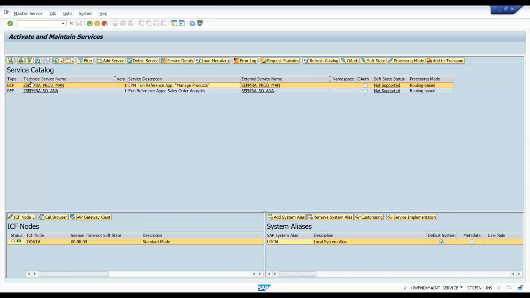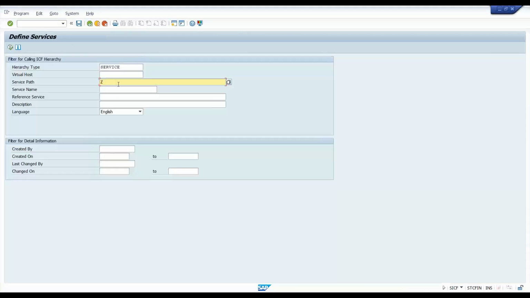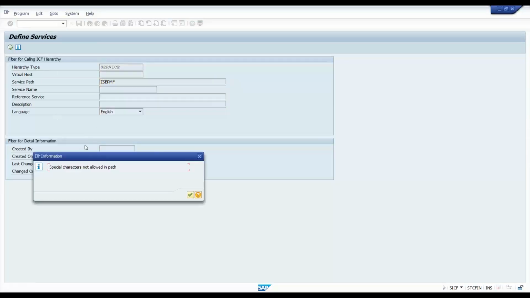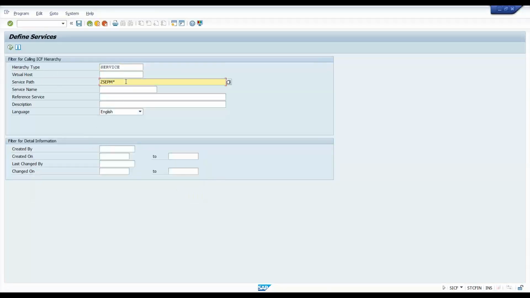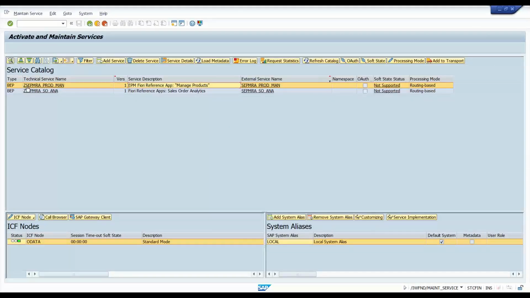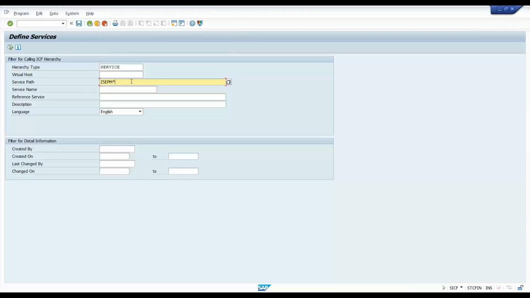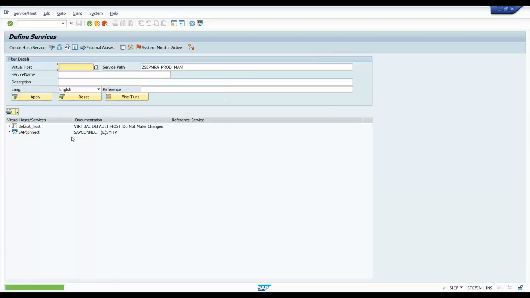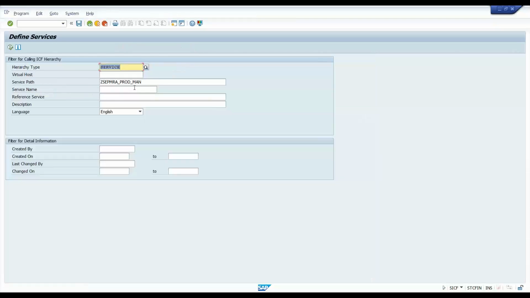Okay, so I will copy that ZSEPM. I can do star and I can execute. Okay, special paths are not allowed, so give the full name. EPMRA Prodman. I execute this and voila. Oops, I'm not able to find it. Just give me a sec. I forgot. I think I've given it in the wrong place. I have to give the reference service name. This is the correct place.